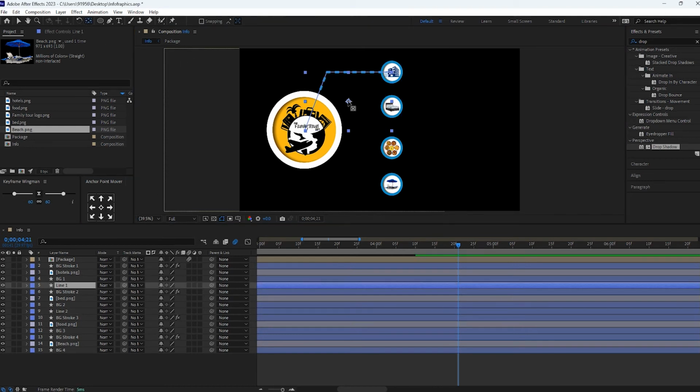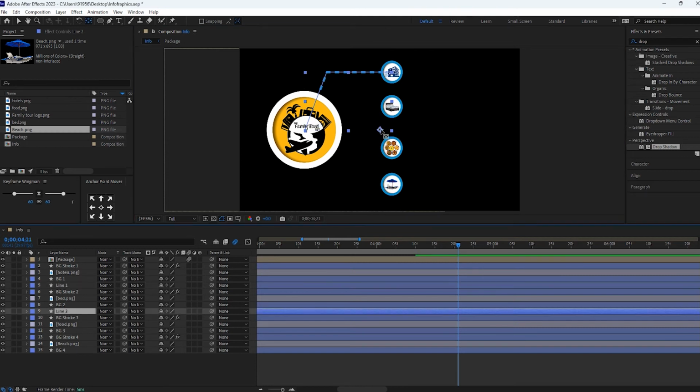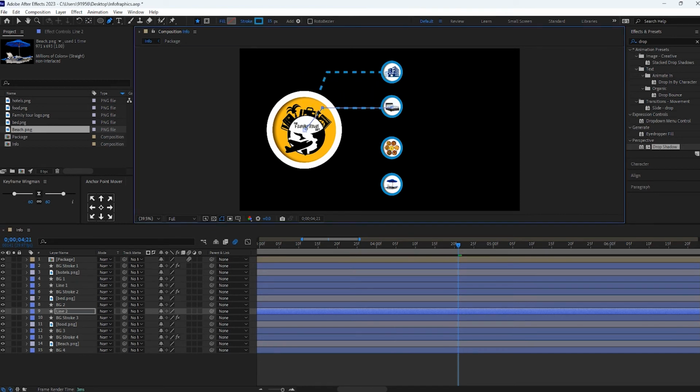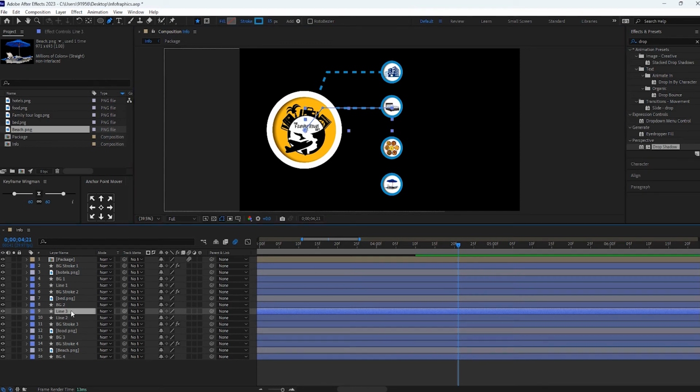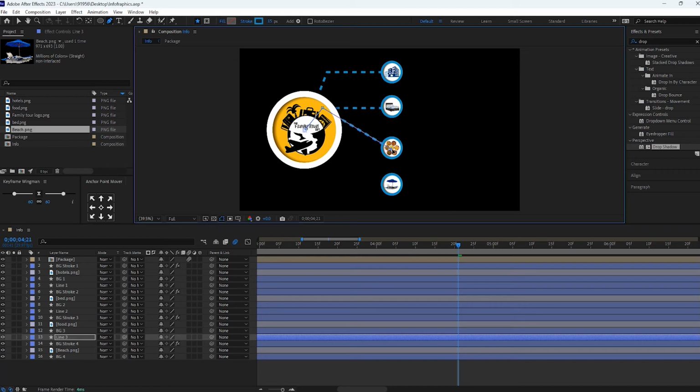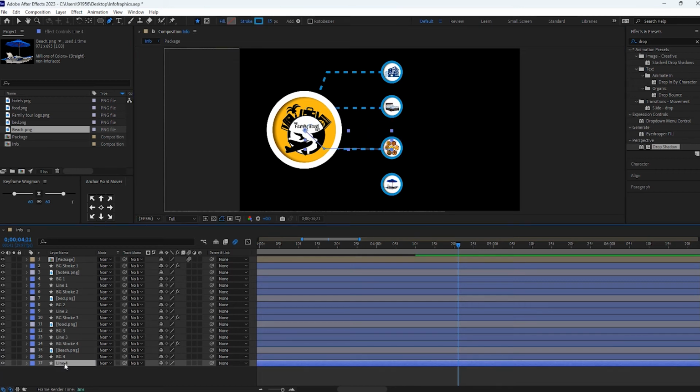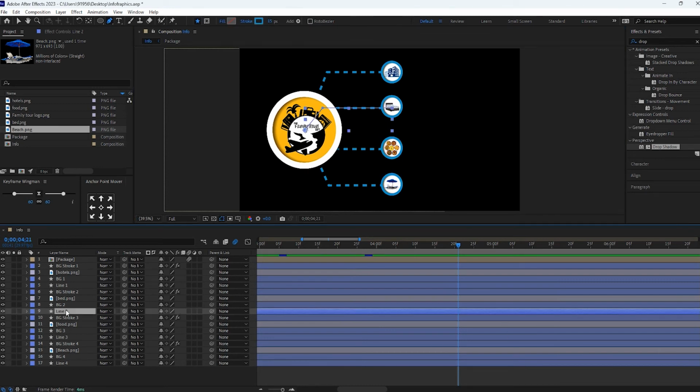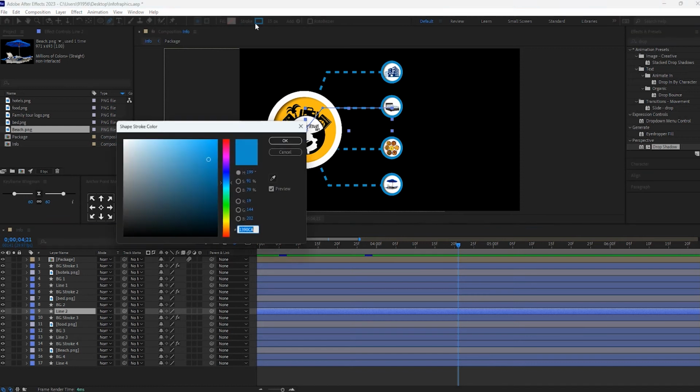Keep this anchor point here. And select this pen tool, and change the points of it just like this. Do the same for all these layers. Already this duration is so long and thin, so I'm forwarding this part. As well as change the color of the line and BG stroke, according to your choice.